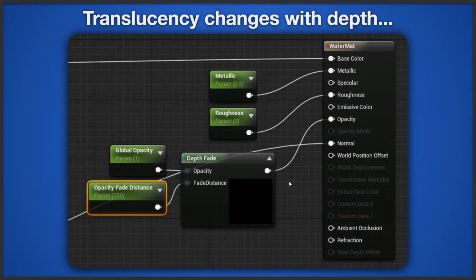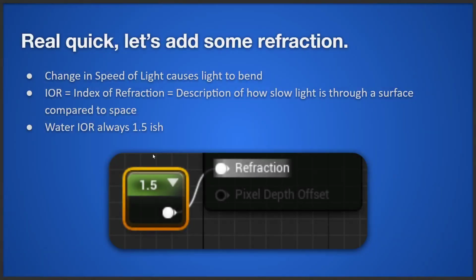Translucency changes with depth. So I add another depth fade and I say, hey, make it more translucent when it's shallow. So opacity fade distance, this is, I think, 100 centimeters or 1 meter. And the opacity is 1. So it says, hey, make it opaque at 100% depth, which is at 1 meter, and make it 0 at 0 meters, I think is how that works.